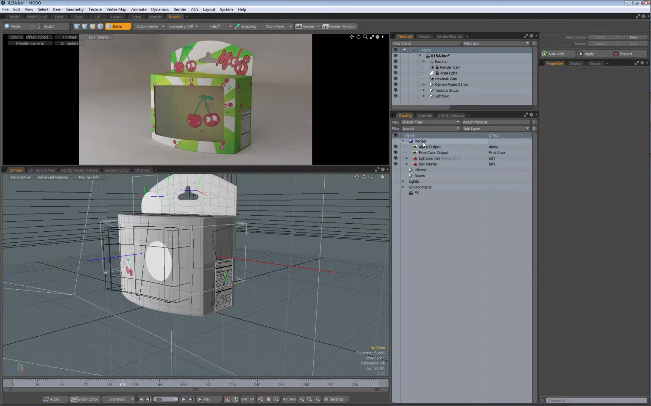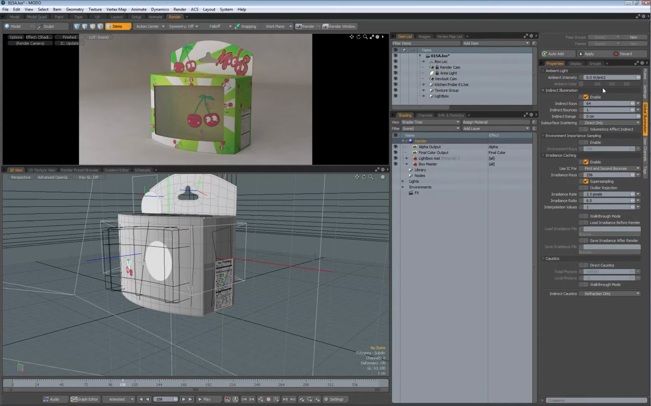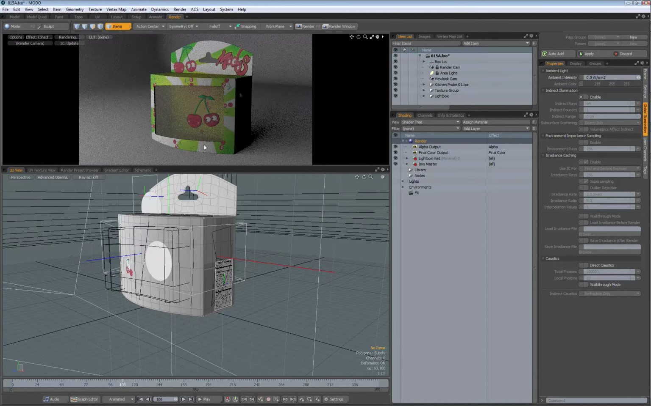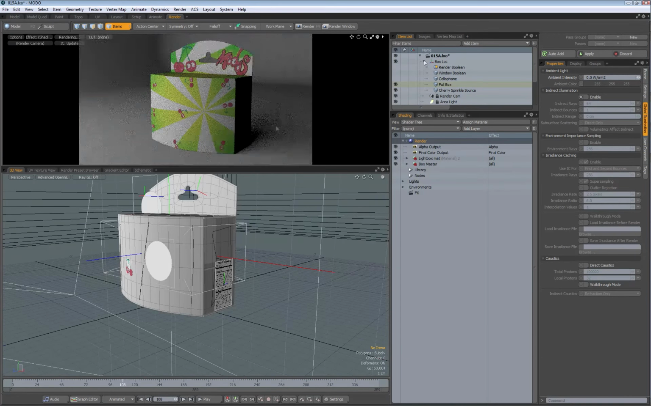So first thing, let's go to the render settings. We want to turn off GI, which is global illumination, over here under the global illumination tab. To turn it off, you need to disable the indirect illumination. That's going to darken our scene right away. I also want to turn off our cellophane and render boolean because it's really hitting our preview render here. That should help out quite a bit.